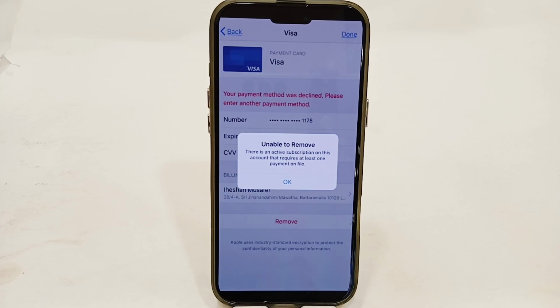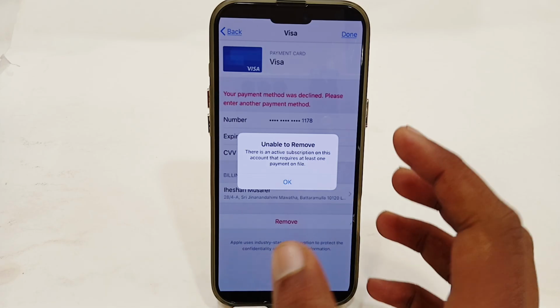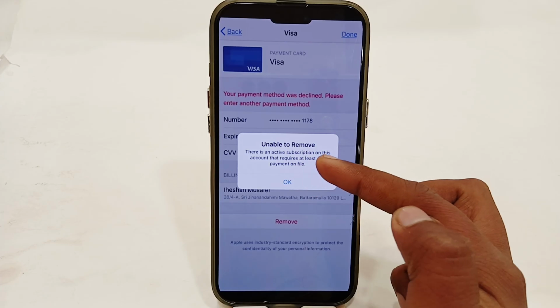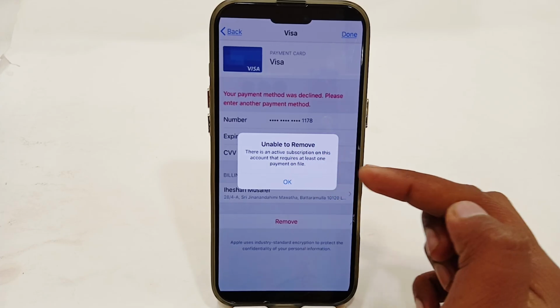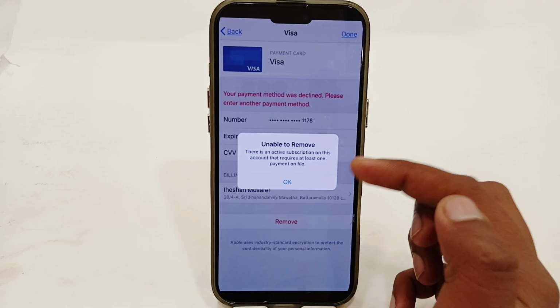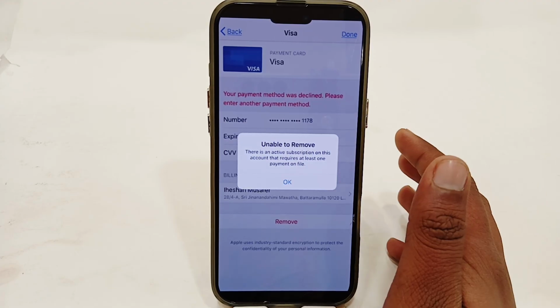Hey guys, today I'm going to tell you how to fix "unable to remove payment method because active subscriptions" on iPhone. If you're using any iPhone or iPad and you're trying to remove your payment method, but you're facing a pop-up error which says "Unable to remove, there's an active subscription on this account that requires at least one payment on file," let's see some possible fixes for this.